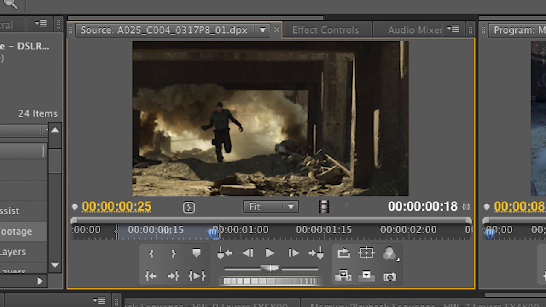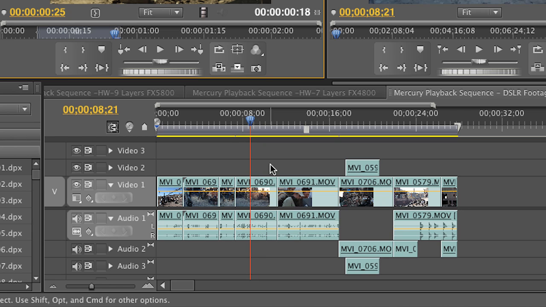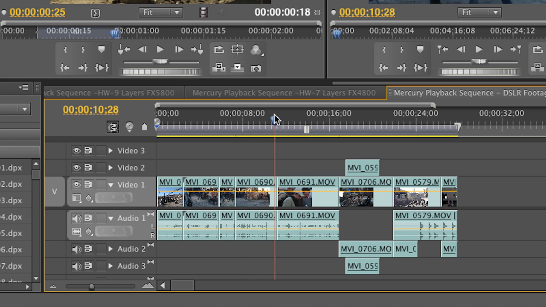So from an insert point of view, just hit insert and it's going to make room and drop the clip right in there in my timeline. Overlay, same idea. Boom. Drop it in.